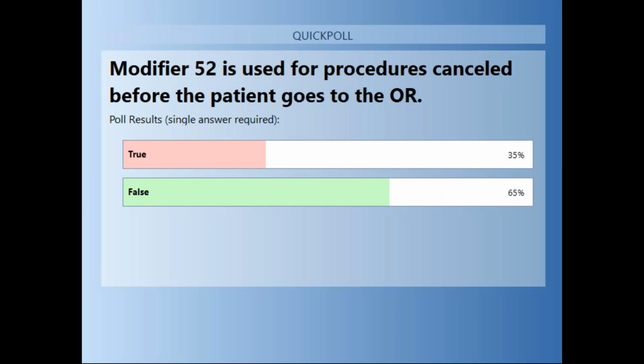Christy, this will be interesting. We've got the majority at 65% saying this is a false statement, but we do have 35% of our audience saying it is true.